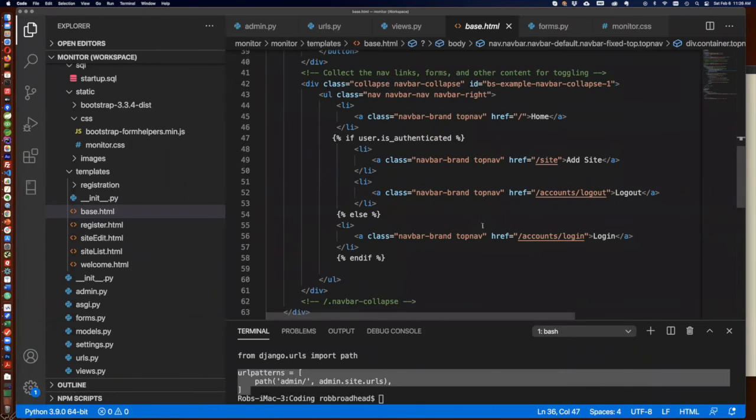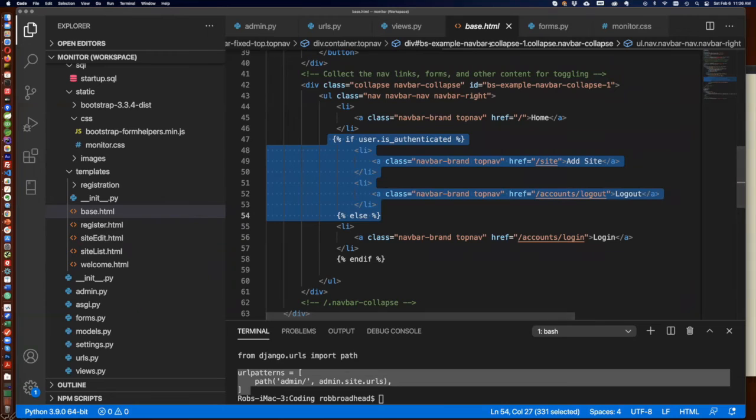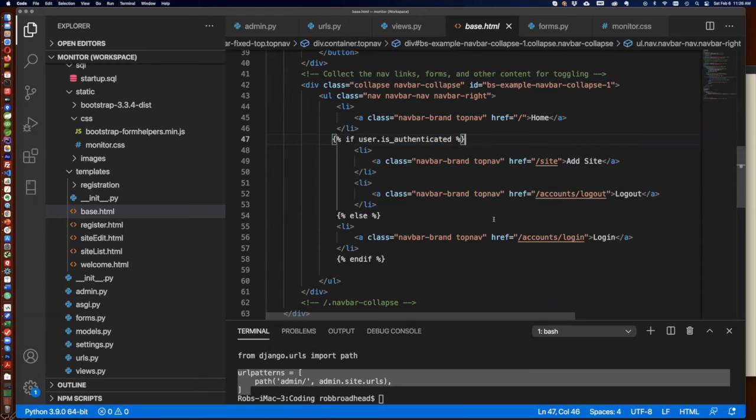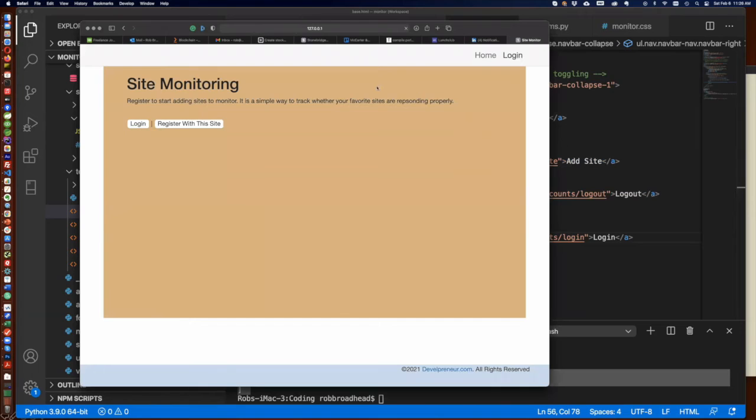Let's see, I set up my menu items, which is basically a home. And then if you're logged in, I'm using some, this is still Django. So I can say if the user is logged in, if they're authenticated, then I'm going to allow them to have add site and log out. If they're not authenticated, then they're going to be asked to log in. So they just get home and log in. So if I log out, I just get home and log in. If I log in, I get home, add site, and log out.